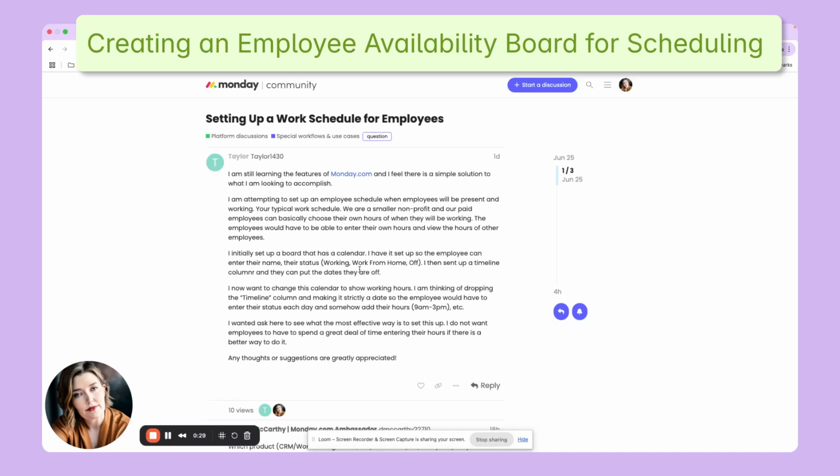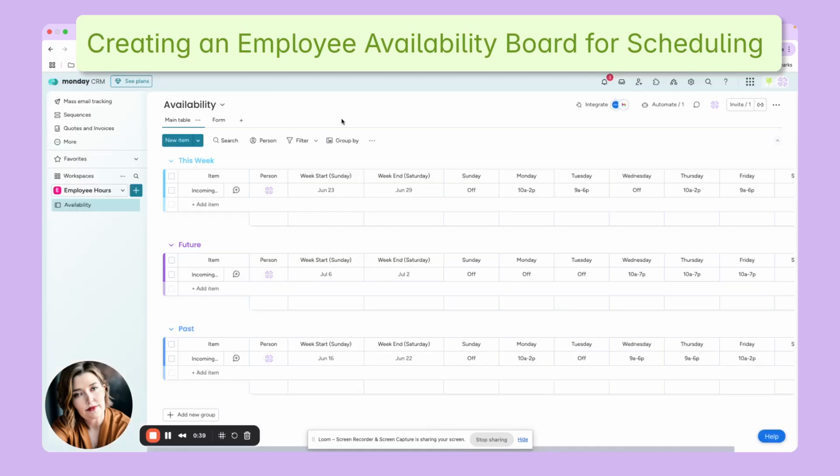Saw this question on the Monday community forum about employee schedules, and I thought I would take a shot at it. So I created this availability board. I kept it pretty simple. You'll see there's only 3 groups. I've got this week, current, future ones, and past dates as well.